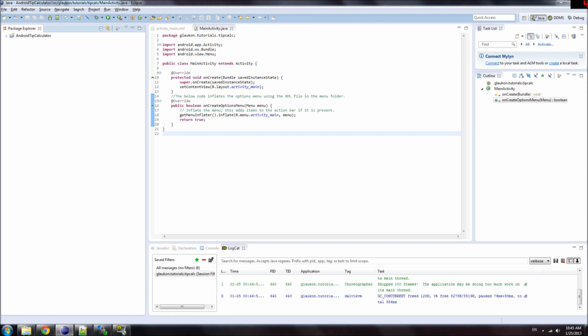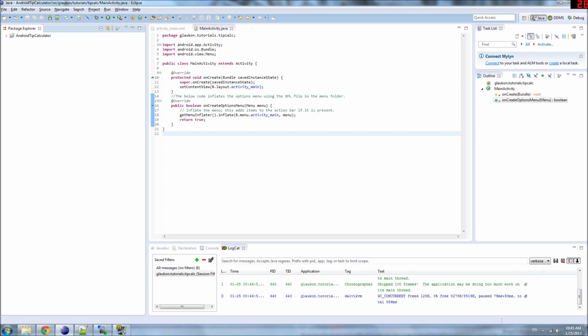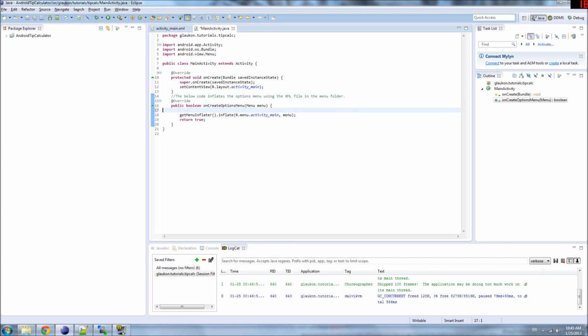Hello ladies and gentlemen, and welcome to the next installment of our Android tip calculator tutorial. Okay, what are we going to do today? We're going to write our own code, and I'm going to delete these comments since I don't really need them for now.